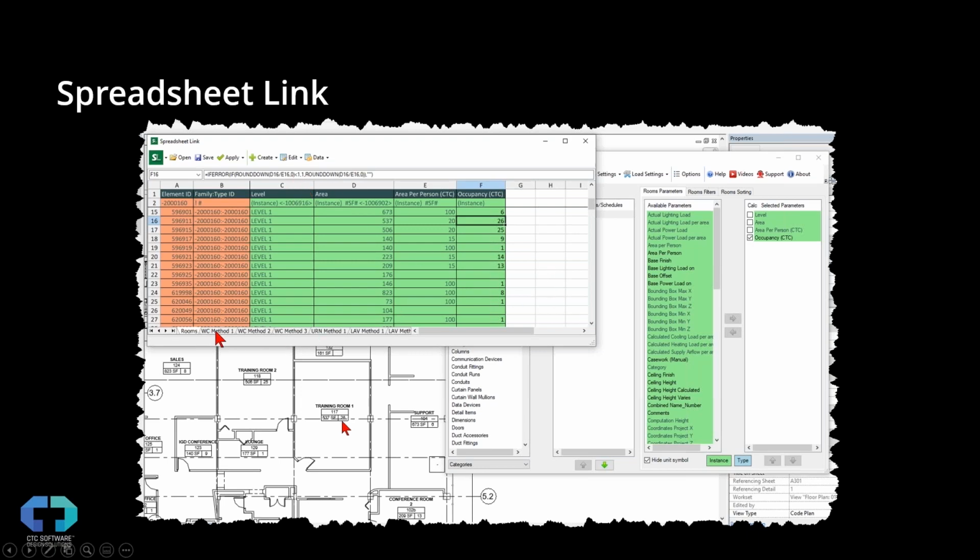I'll show you how I did that. And then I have all these extra tabs down here at the bottom that came from Excel. They in no way came from Revit. This is all Excel-based stuff.